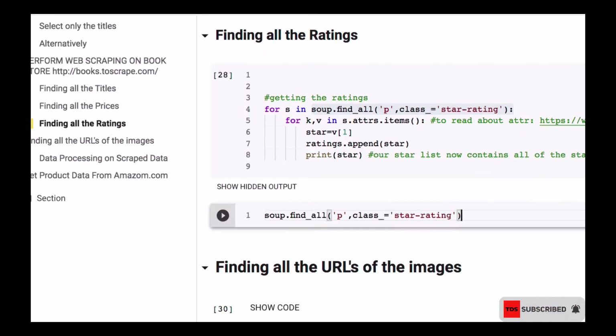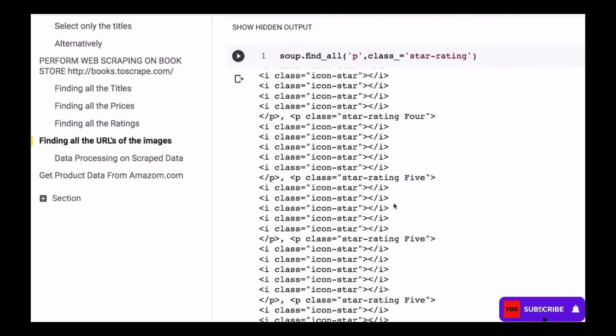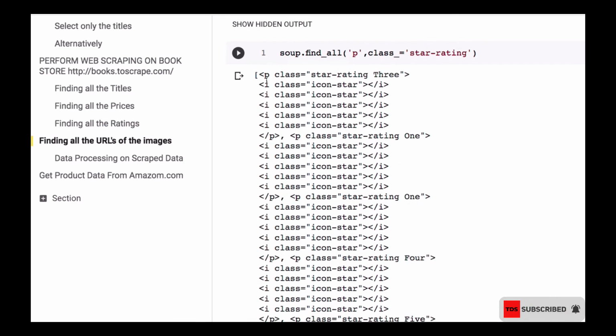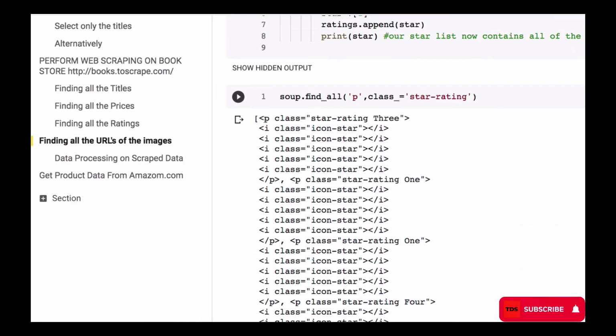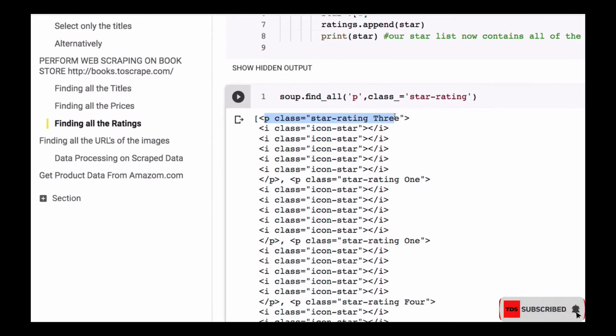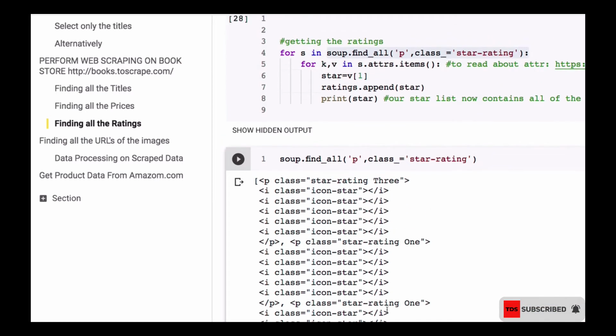Right, if I show you this, it's going to find all the P classes for us. Now you see that we have all the P classes. We have P class with a star rating of 3, another P class with a star rating of 1, another with a star rating of 1, another with a star rating of 4. So that's what it's going to get for us. It's going to get all of them.